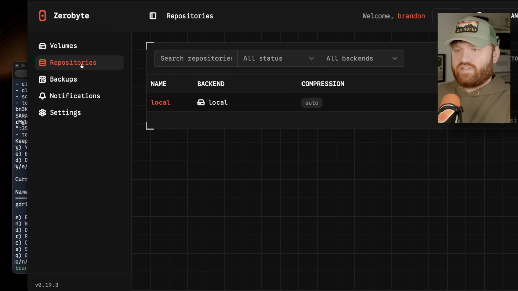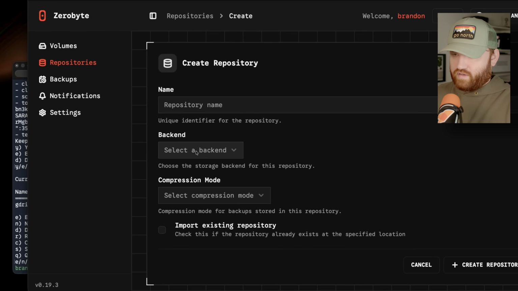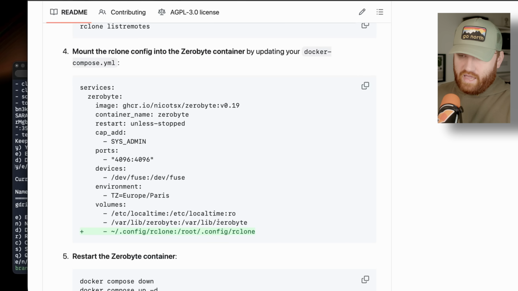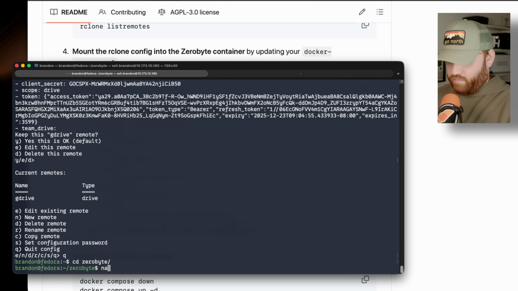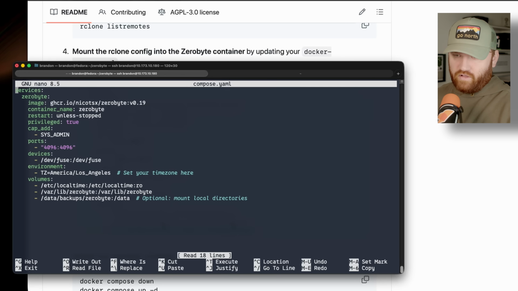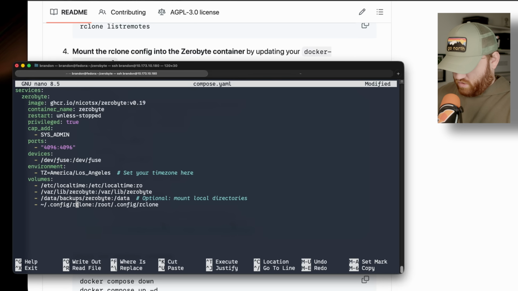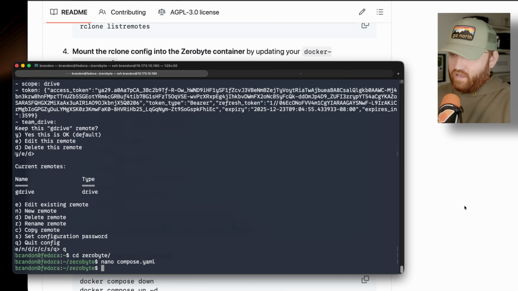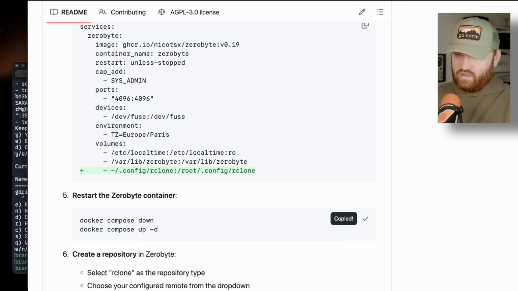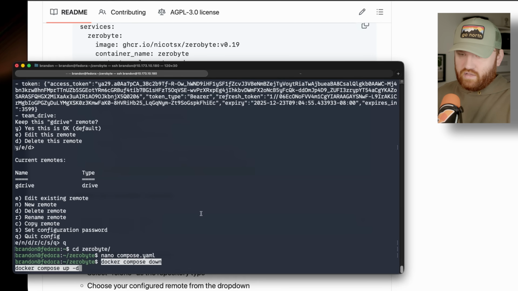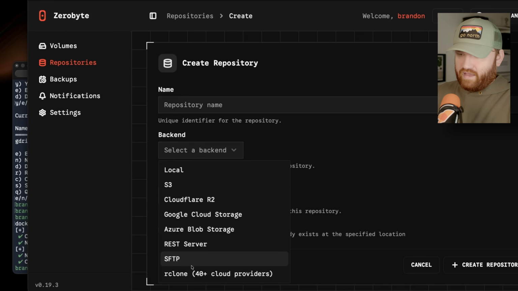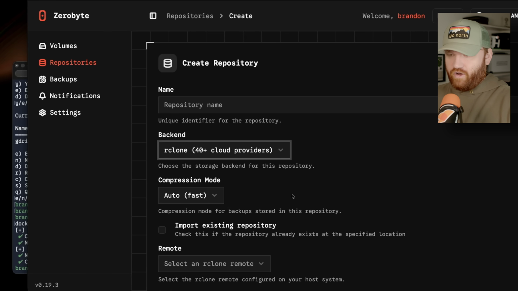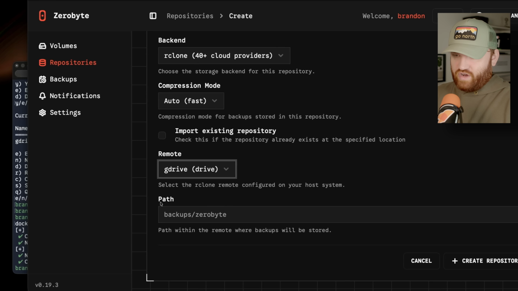Now, if we go back to ZeroByte here, and let's see if we just create a new repository. Oh, it's still not showing. We need to add the Rclone configuration to ZeroByte. So we're going to cd into ZeroByte, nano that compose file, and drop her on into the volumes. Just like that, looking good. So let's control O to output that, and then restart the container. So let's docker compose down and then compose up. And now if I go in here, let's give this a refresh. If I select my backend, well, what do we have there? We have our clone, and we should have G Drive right there.